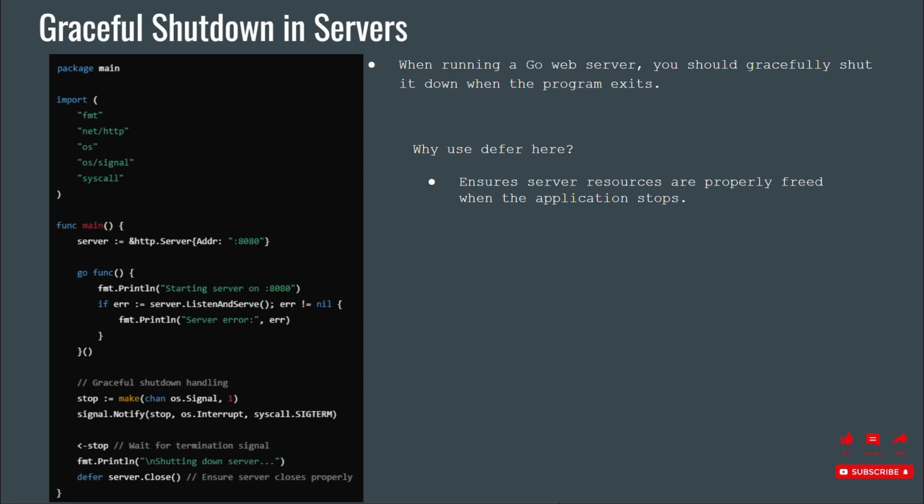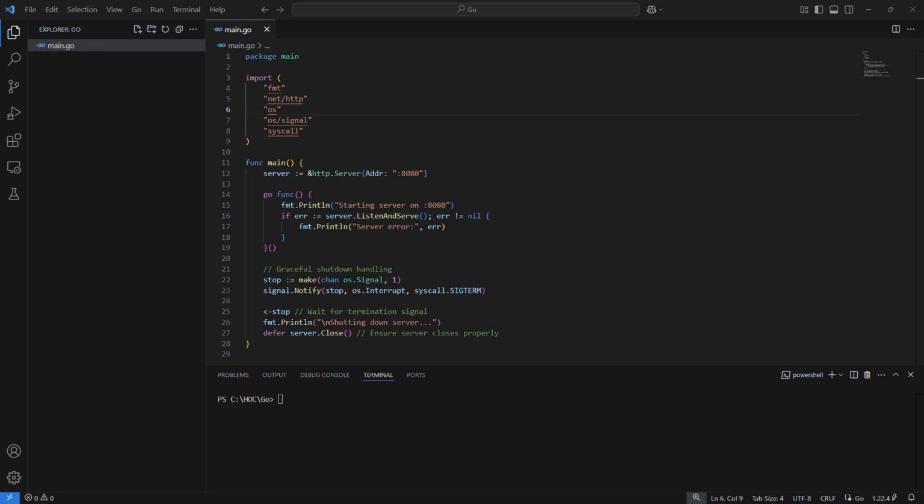Let's run this code and take a look at it. Here we have our example code. Let's run this. Then the server will start on port 8080. Then we press Control C to send an interruption signal. Then it gracefully shuts down and frees the resources.